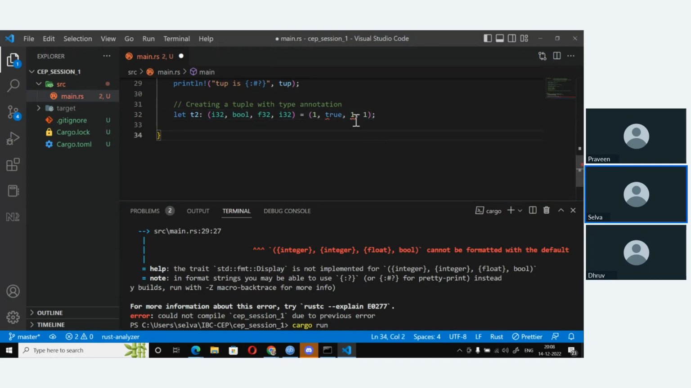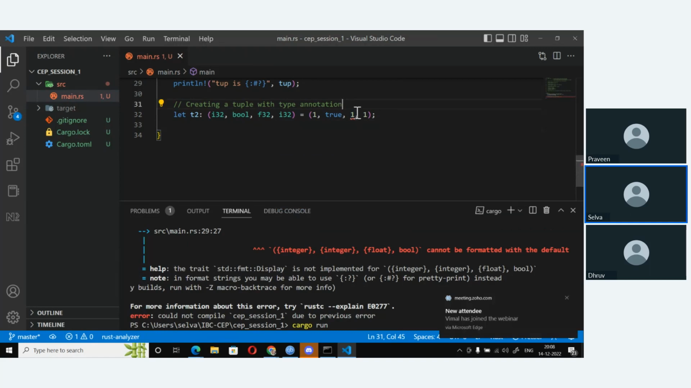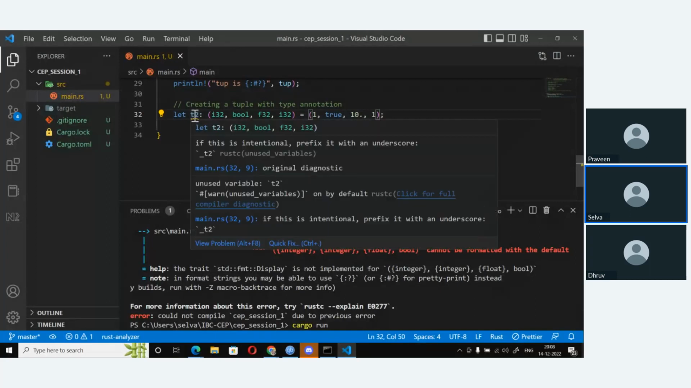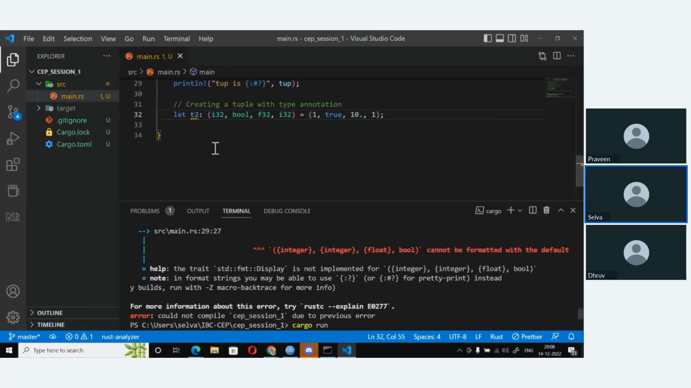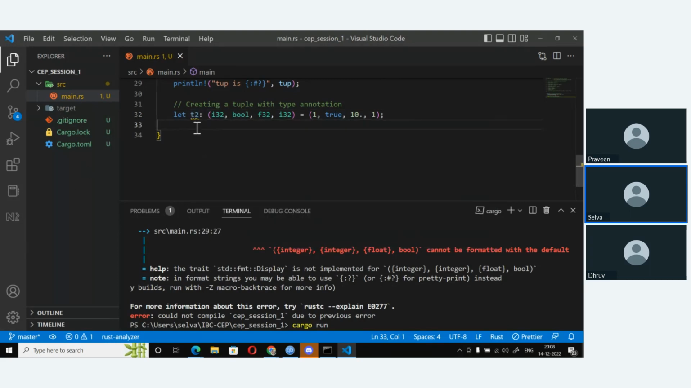We have an error. So it's a use of float literal. So if you want to give, let's say, for instance, 10.0, okay, for floating literals, what you can do is just put 10 point, and that is enough. Okay, and again i32, so okay. And here if you see there is a squiggly, it says if this is intentional prefix with underscore and so on and so forth. So it is actually telling you, hey, you are not using this. Basically, it's an unused variable T2. Okay, because we have not used it in our code.